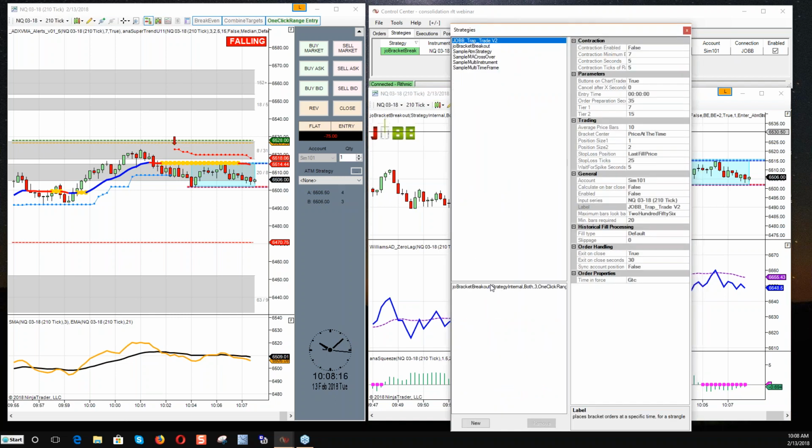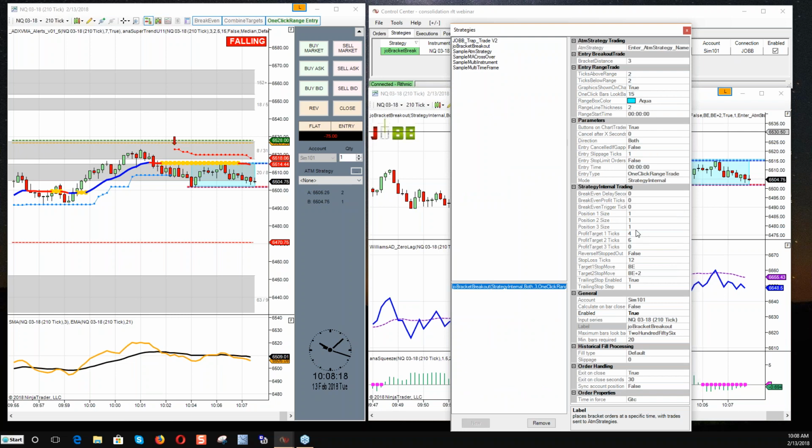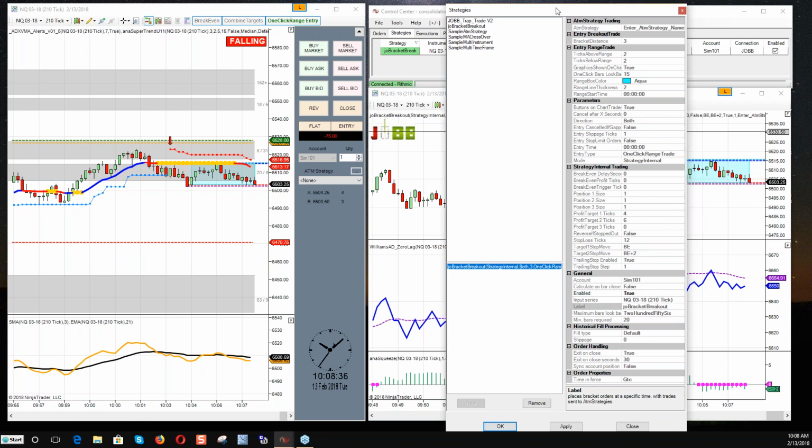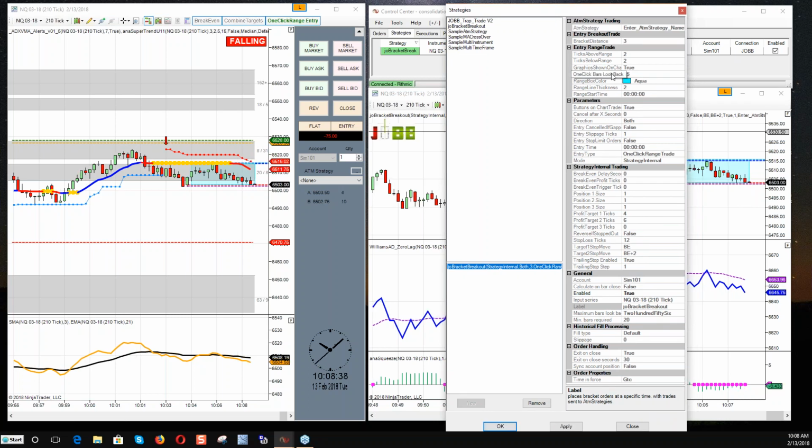The scalping setup is 3 positions, targets of 4, targets of 6, stop of 12, break even, target 1, stop move, break even plus 2, target 2, stop move, trailing stop enabled, trailing stop step is 1, okay? 15 click look back. Graphics showing on the chart are true.